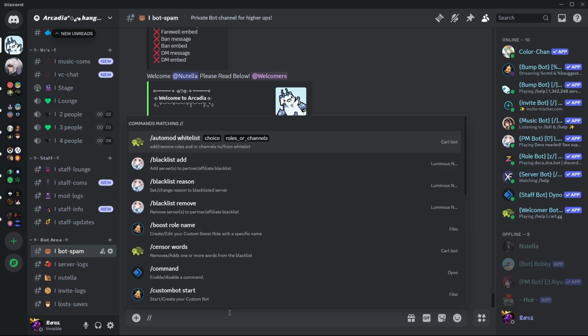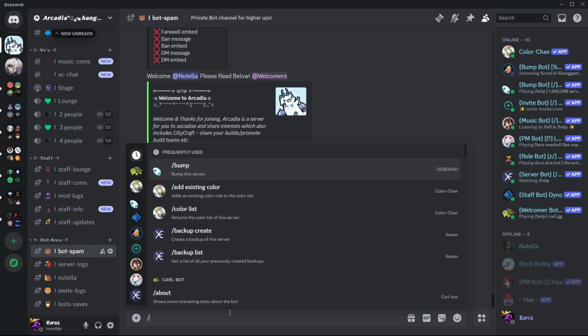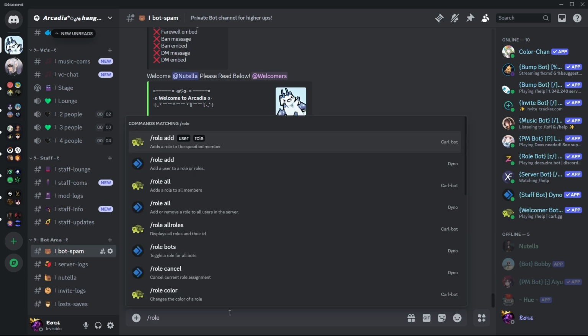And if you do want to give all of the bots a role, but not give it to the members, Dyno does do that. So right there, you simply just want to press that and then select the bot role. It works the exact same as the other one, but with bots instead.